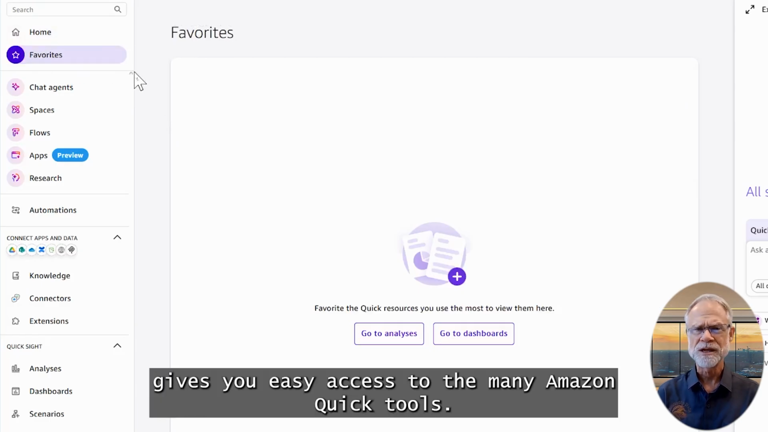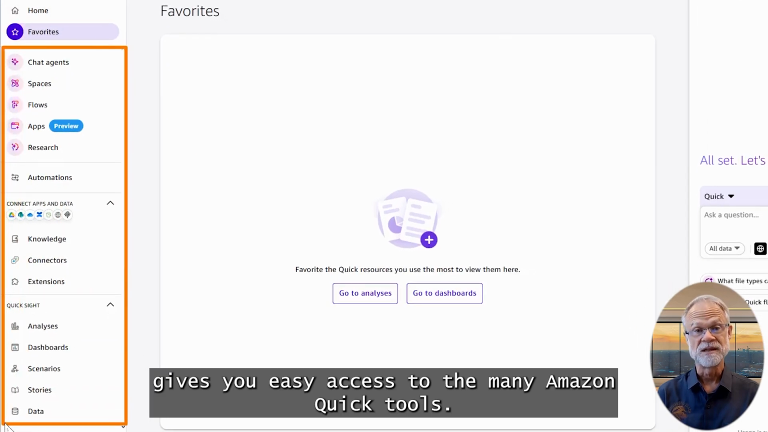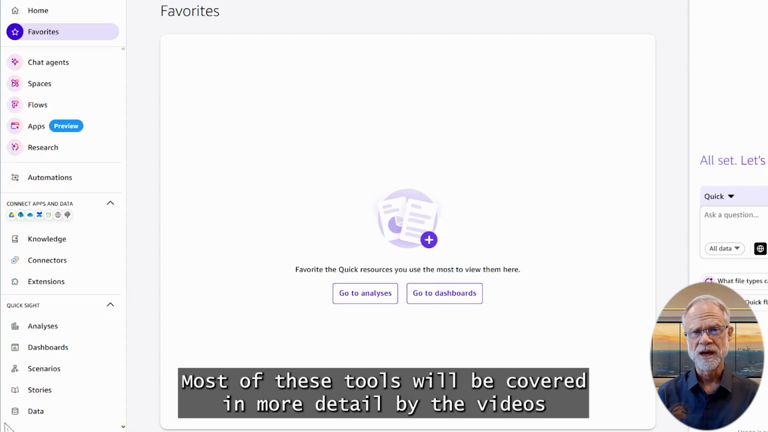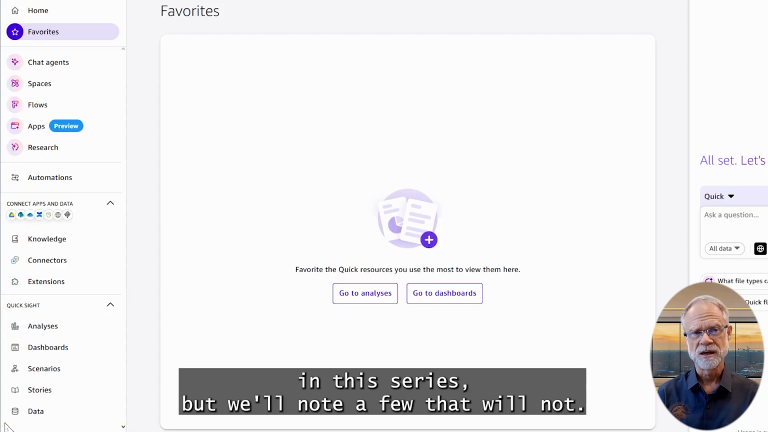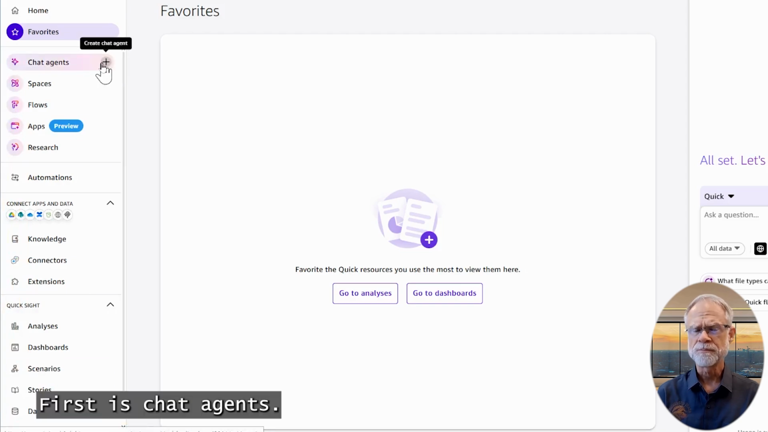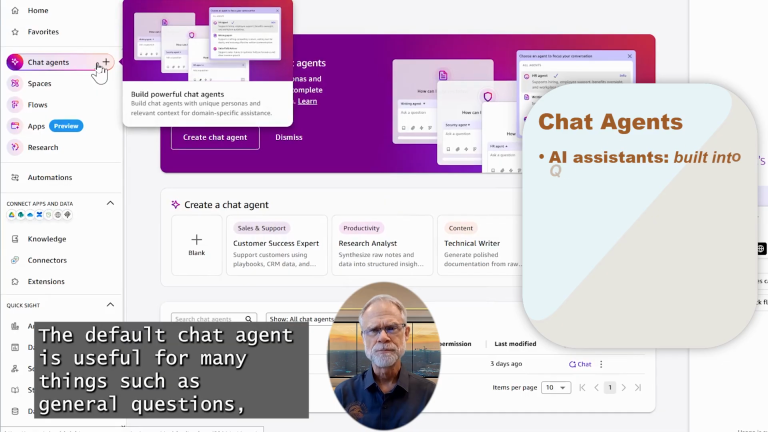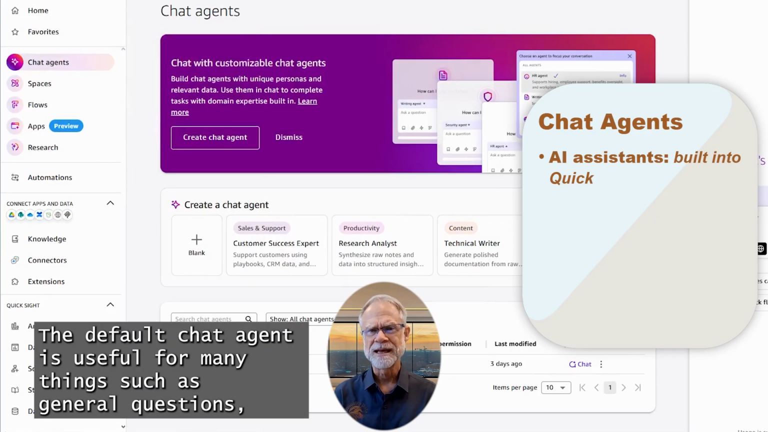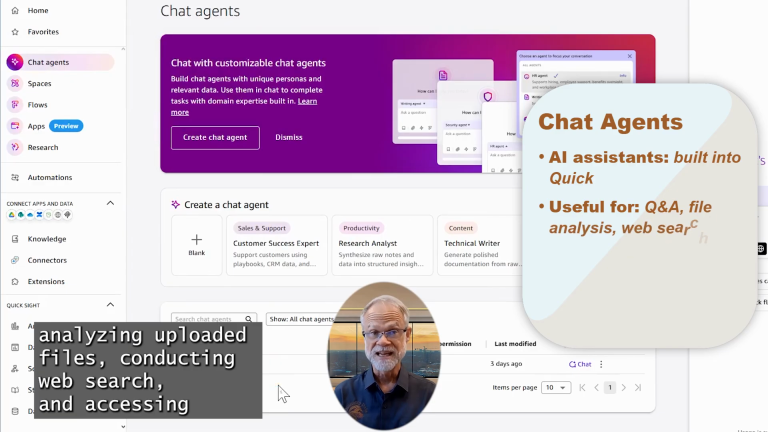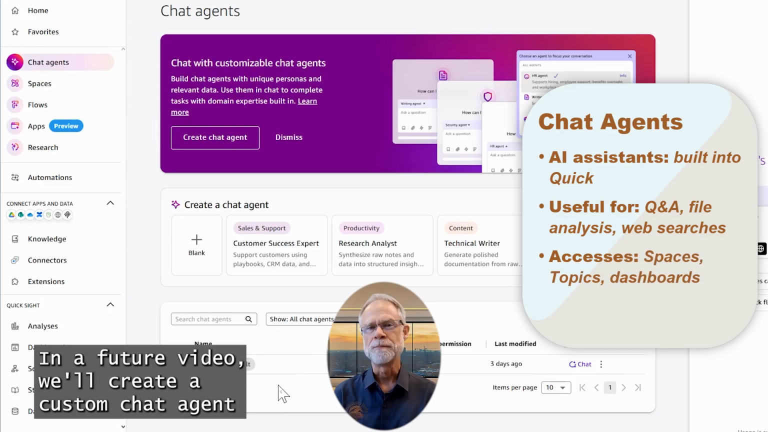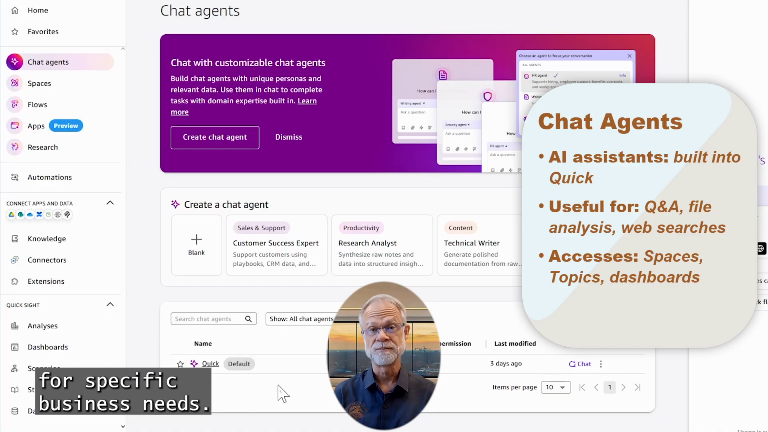The real estate below Favorites gives you easy access to the many Amazon Quick tools. We'll briefly address each now. Most of these tools will be covered in more detail by the videos in this series, but we'll note a few that will not. First is chat agents. Chat agents are AI assistants. The default chat agent is useful for many things, such as general questions, analyzing uploaded files, conducting web search, and accessing quick resources such as spaces, topics, and dashboards. In a future video, we'll create a custom chat agent for specific business needs.